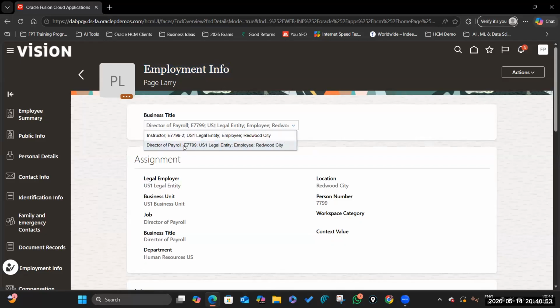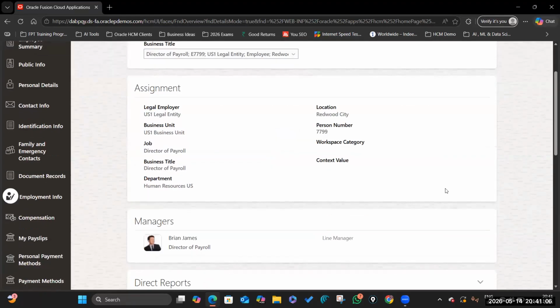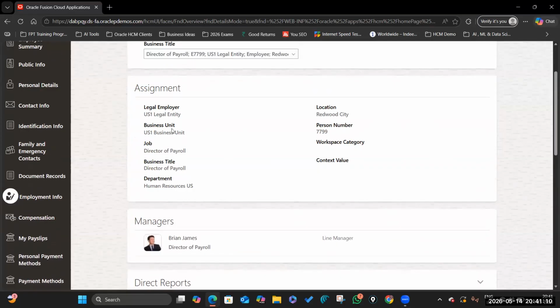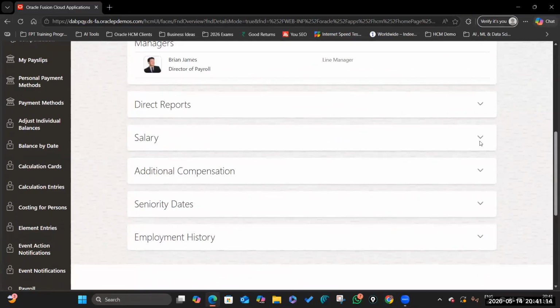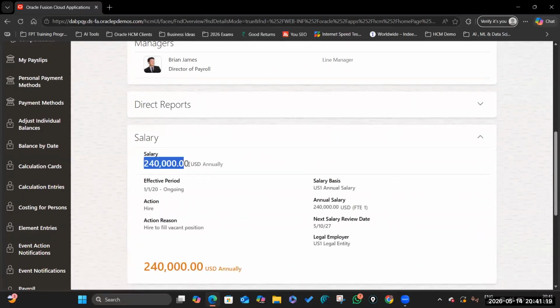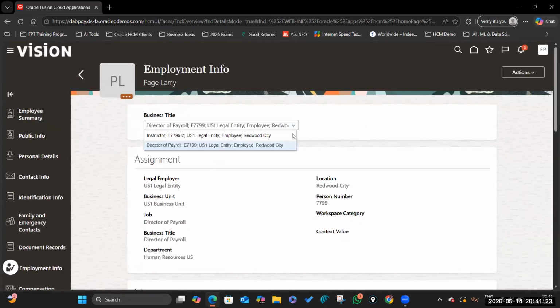One assignment is director of payroll, that is assignment number E7799 in this particular legal entity, and the work relationship is employee, and the location is Redwood City. These are the details: legal employer, business unit, job, title, and all. Let us see the salary also for this particular assignment. The salary is $240,000 US. Let us see the second assignment.